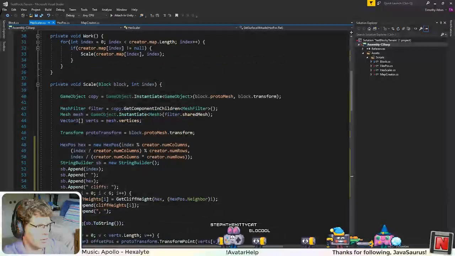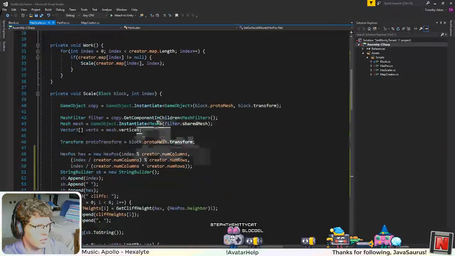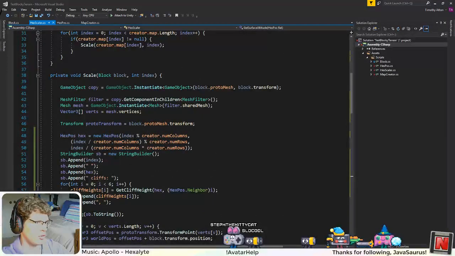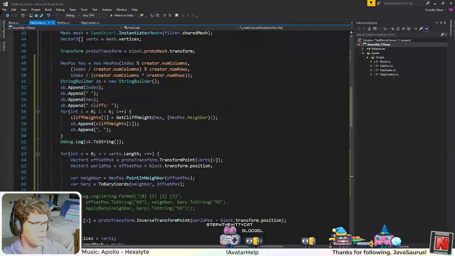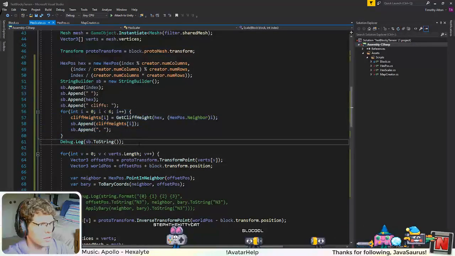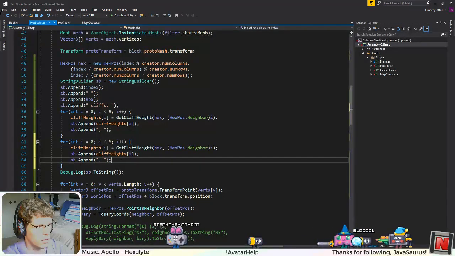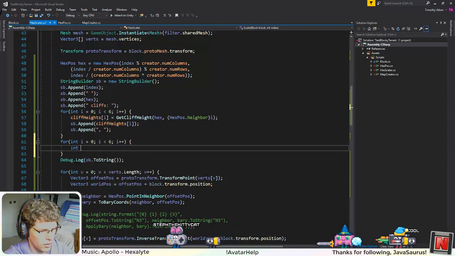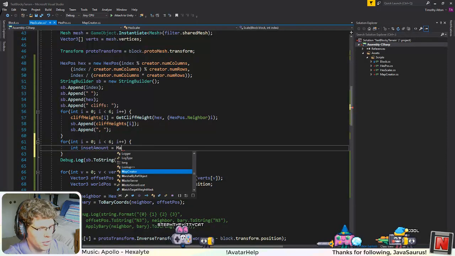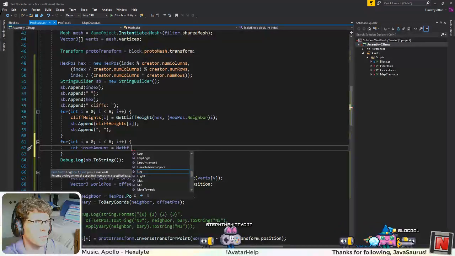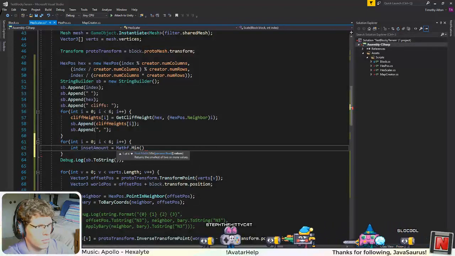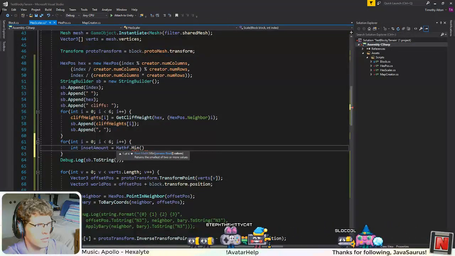Okay, so now I need to calculate the inset for each, depending on the cliff height. Okay, so let's see. Inset amount would be that we gotta take the minimum cliff height for the two sides that a corner touches. So we can do cliff heights.